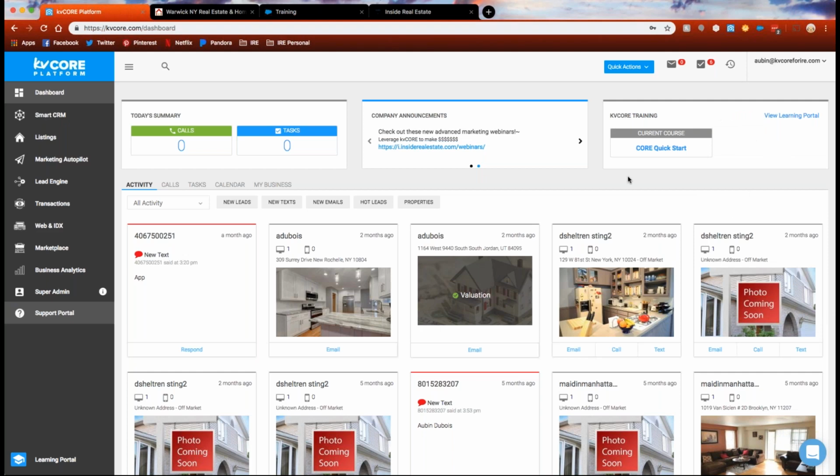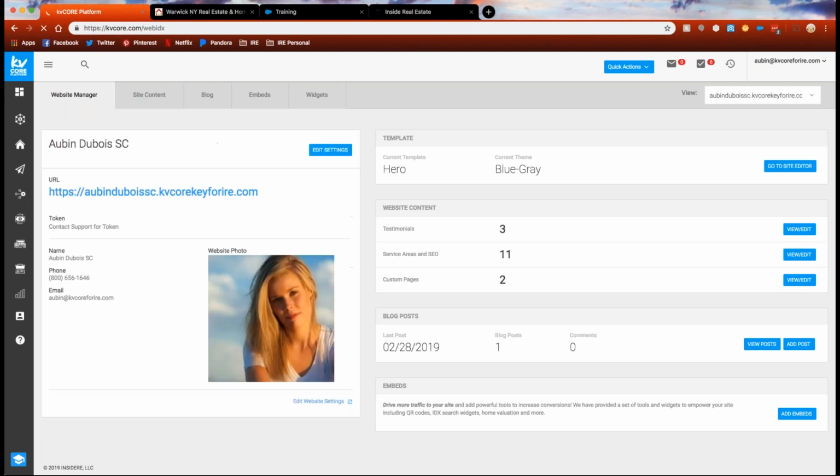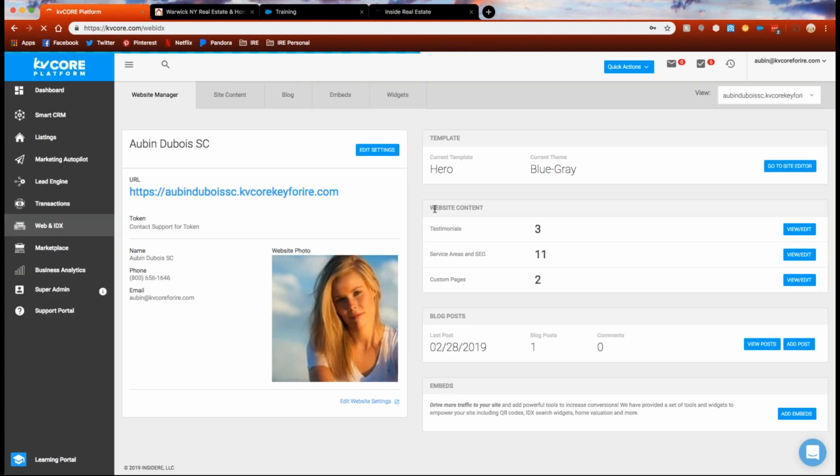Now, the way we're going to update our website, everything is done within our web and IDX section. So in our web and IDX section, you guys will see we're going to start right here in the very middle. I know it's a little weird, but right here underneath website content. And I'm going to click view/edit next to my testimonials.